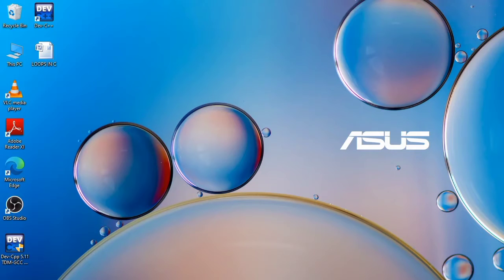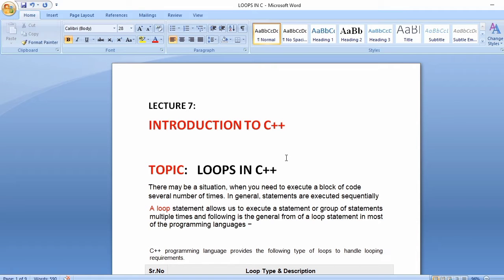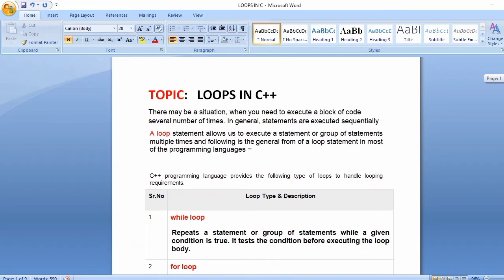So, hello students. Today we are going to start with the seventh lecture of Introduction to C++. So, today's topic would be loops. Introduction to loops. Okay.